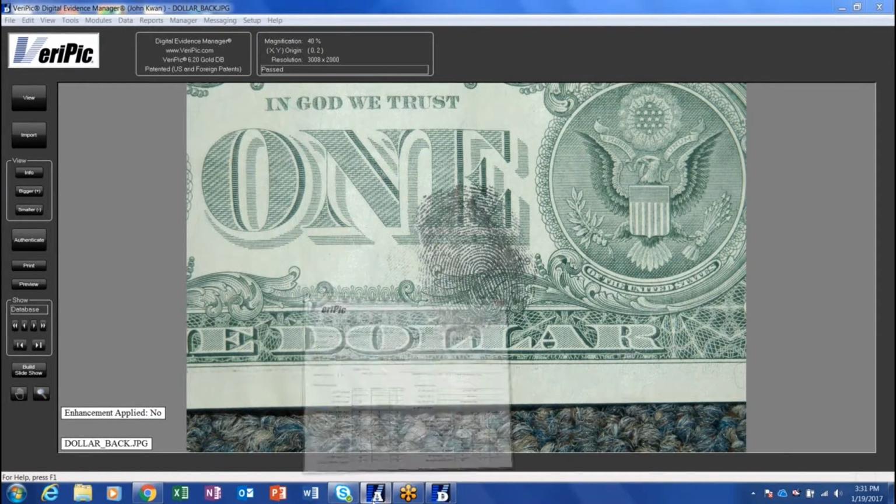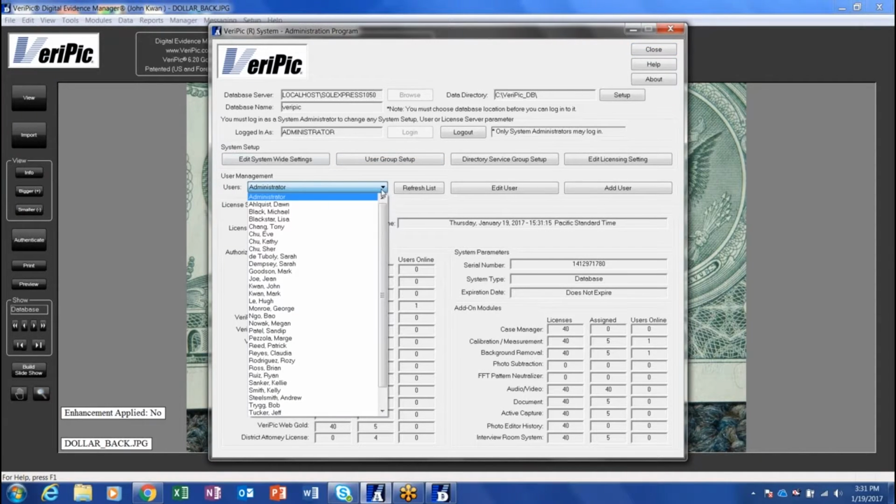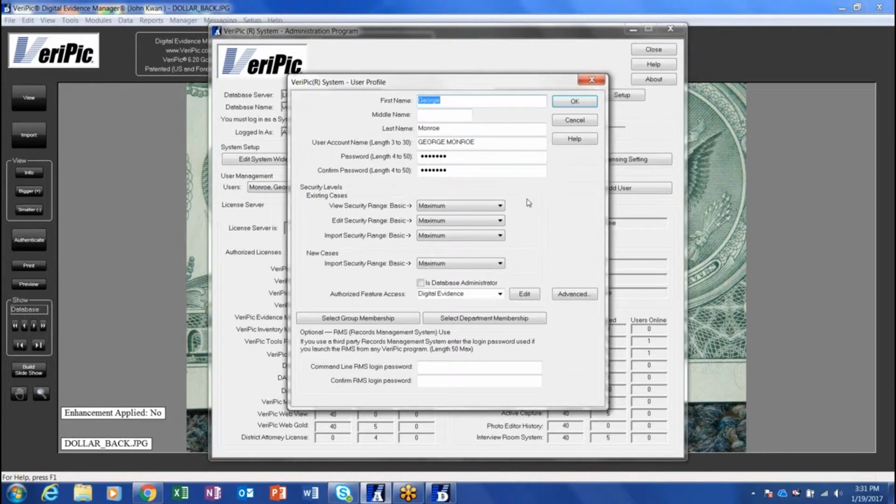Now let's go ahead and look at security. So I log in as the administrator. I'm going to go ahead and select George Monroe. Now, the system is very, very flexible when it comes to security. You could apply policy so that everybody who's a detective, for example, has the same security settings, or you could select on an individual basis based on need to know.